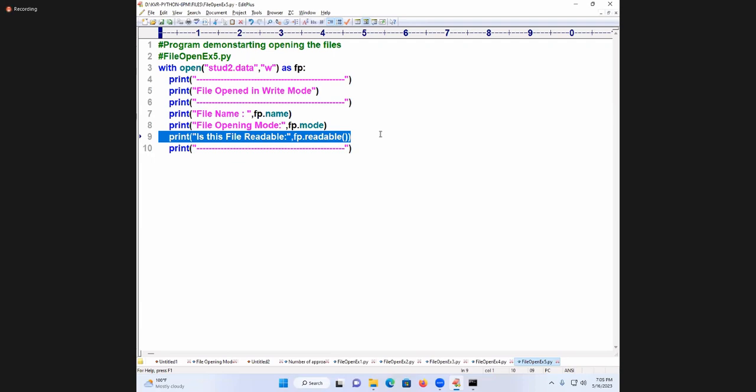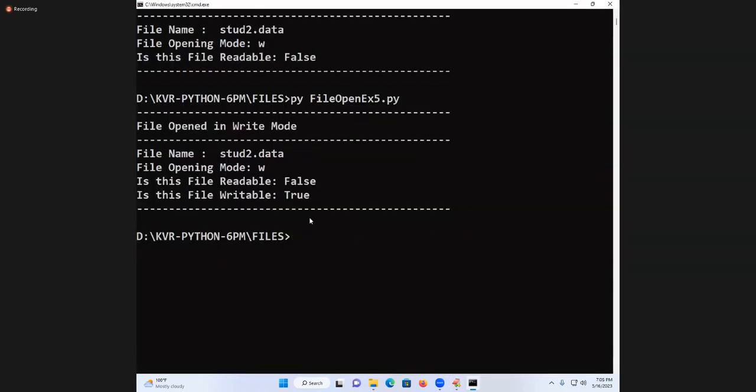Next I am writing one more. Online students, take care, enter into the coding. Is it writable? Now I am writing writable. What is this now? True. Why true? Because the mode is w.